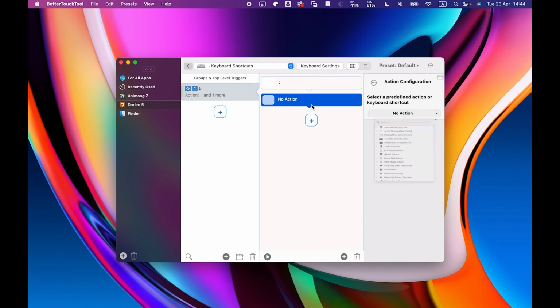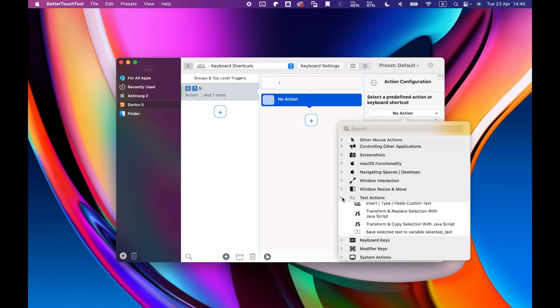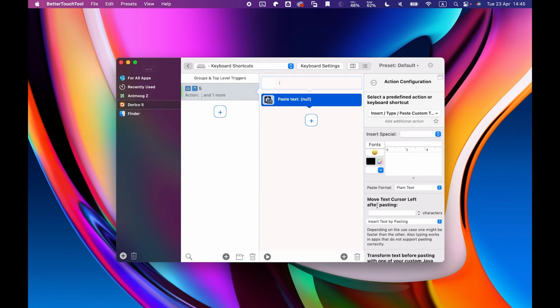Then I will click on the plus button again to add the next command. And this time you want to scroll down to text. You see the text actions here, and insert, type, paste custom text. And in the box that is over here, the mini window text box, I'm gonna write 5 against 4E. And this is gonna be the text that is gonna be written in the Dorico popover.